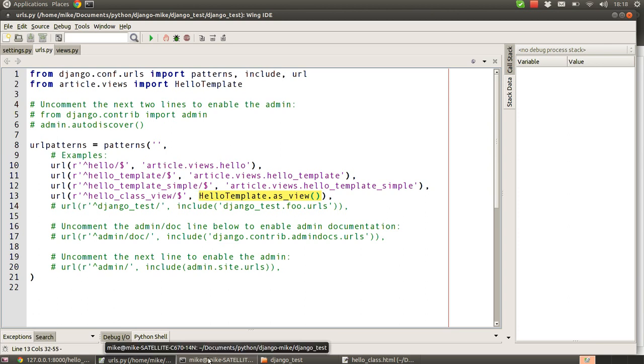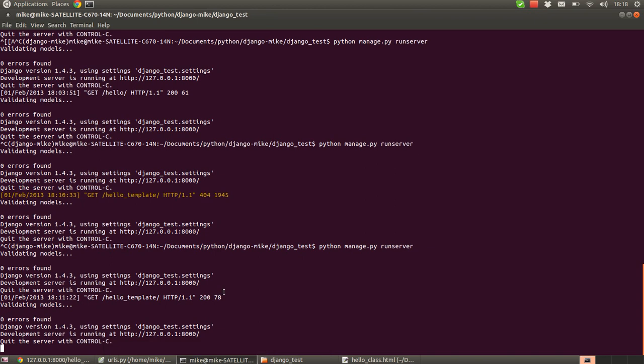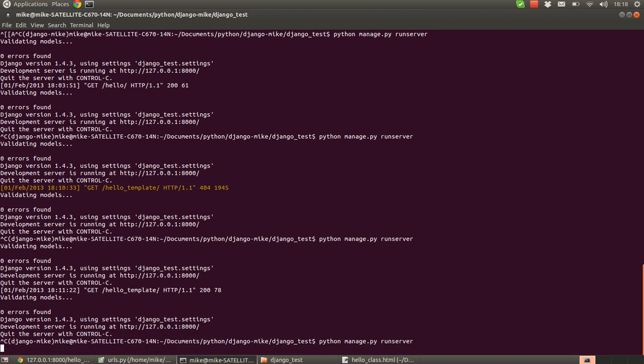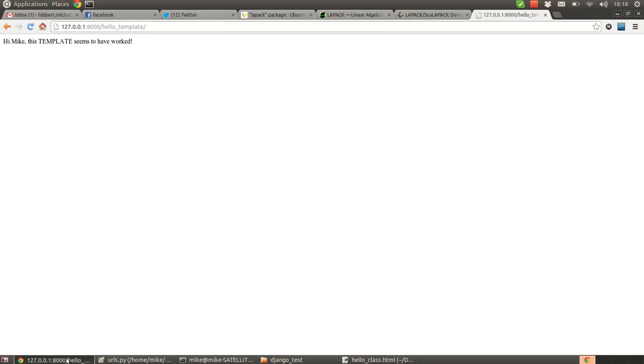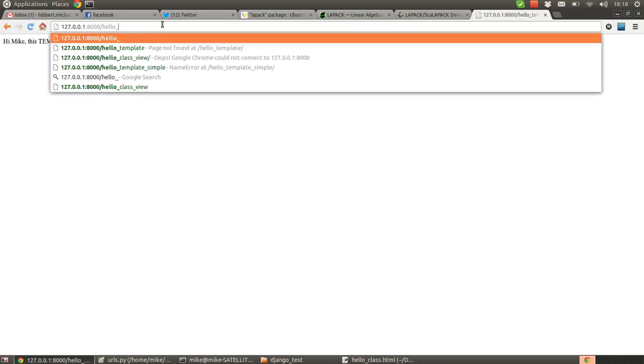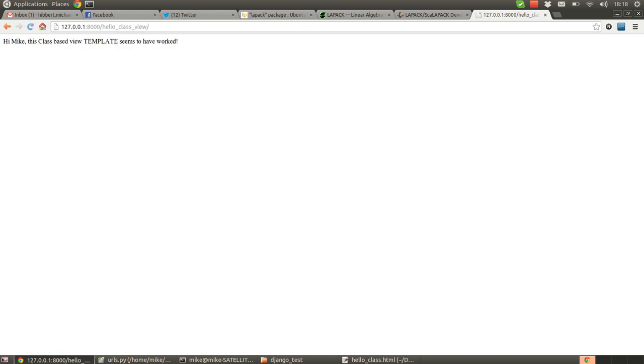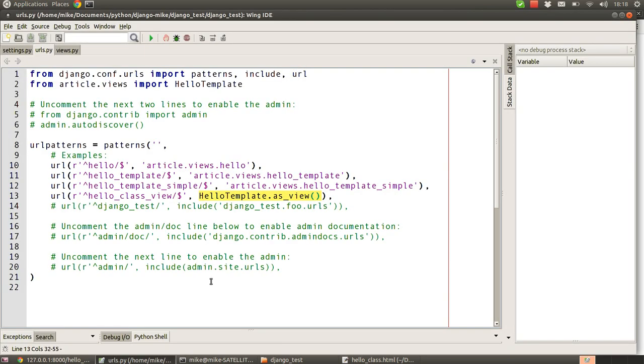So with that, we should then be able to just restart our server again to get it to recompile our code. And there we go. It's rendered the class with our class-based template and inserted the variable where we needed it to be, and that seems to have worked. So that's the 3 ways of doing it.